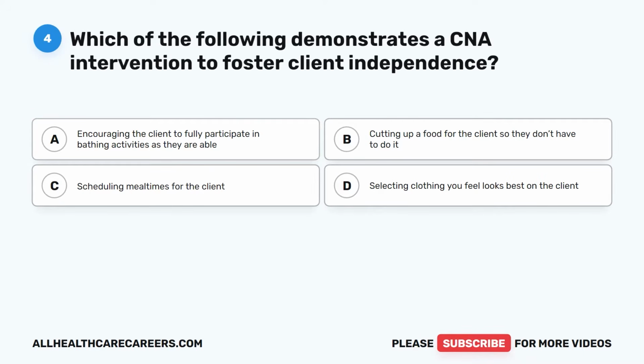Question 4. Which of the following demonstrates a CNA intervention to foster client independence? A. Encouraging the client to fully participate in bathing activities as they are able. B. Cutting up a food for the client so they don't have to do it. C. Scheduling meal times for the client. D. Selecting clothing you feel looks best on the client.